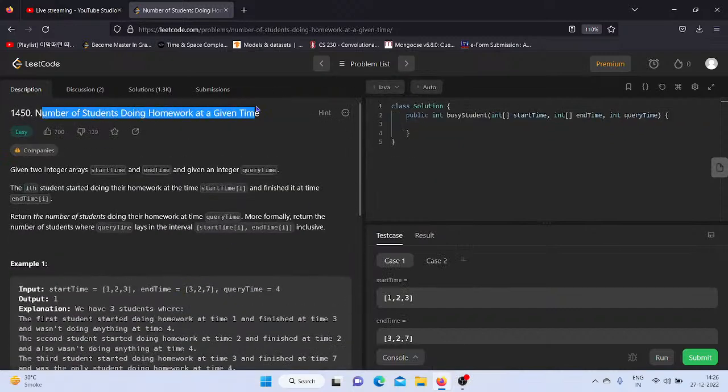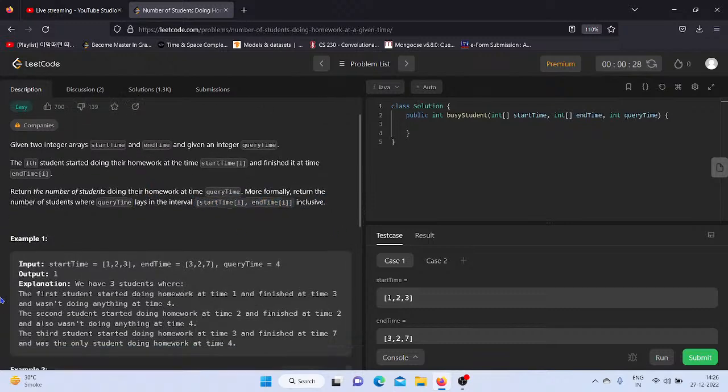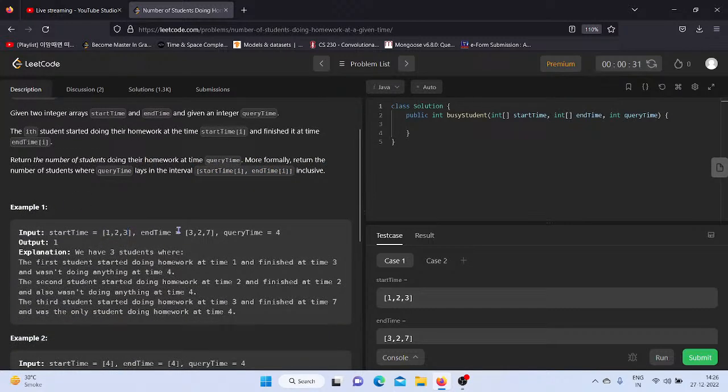Number of students doing homework at a given time. Given two integer arrays start time and end time, and a given integer query time. The ith student started doing their homework at start time i and finished it at end time i. Return the number of students doing their homework at the query time. More formally, return the number of students where query time lies in the interval of start time and end time, inclusive.